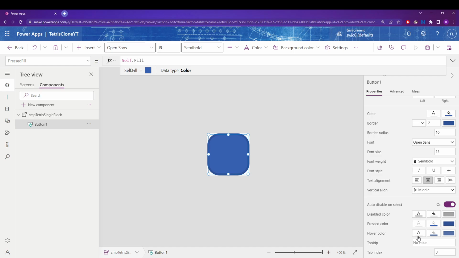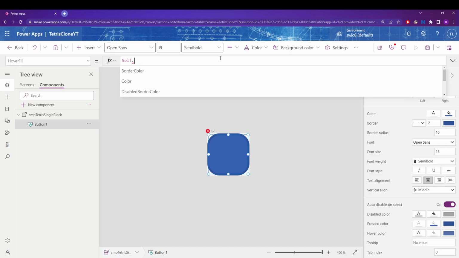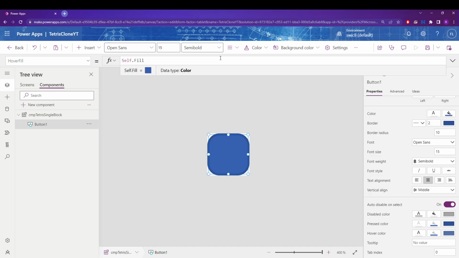Hover border. Hover color. Hover fill. I want just to be self dot fill, and I want this border color to be self dot border color.